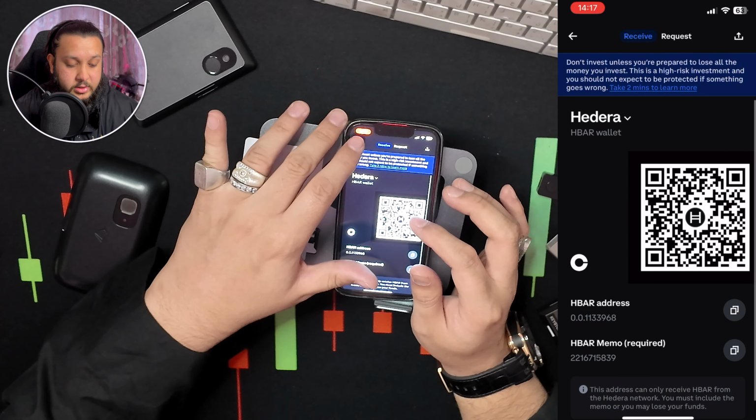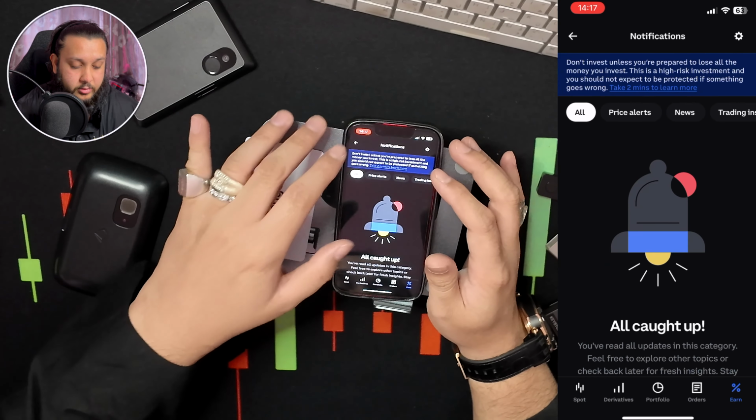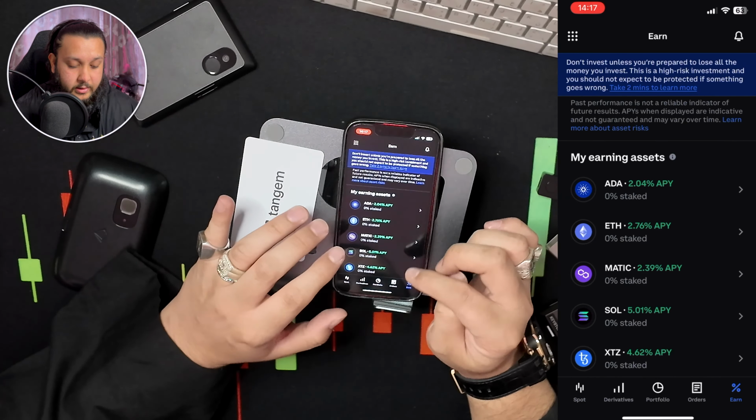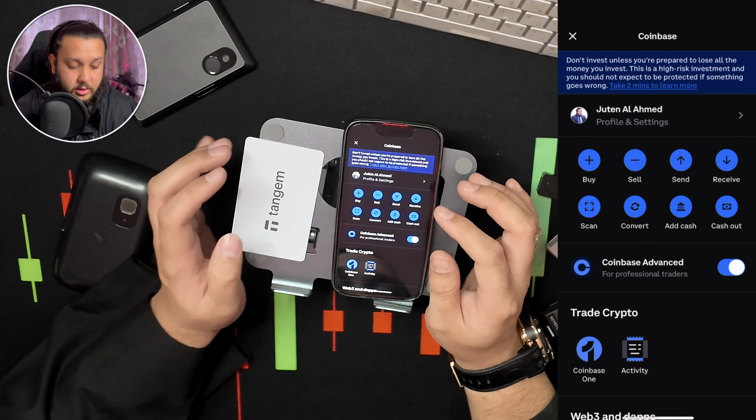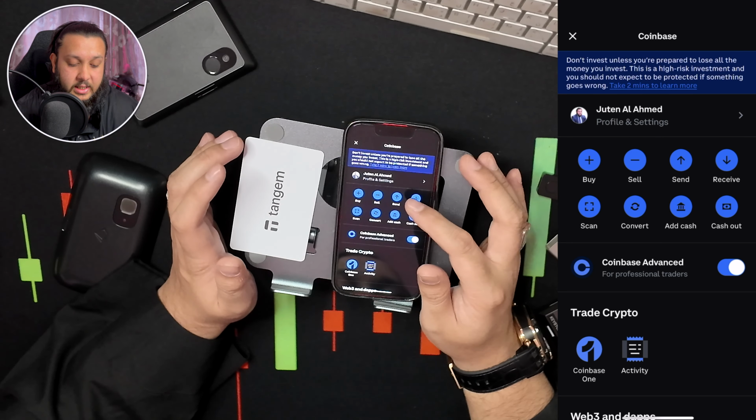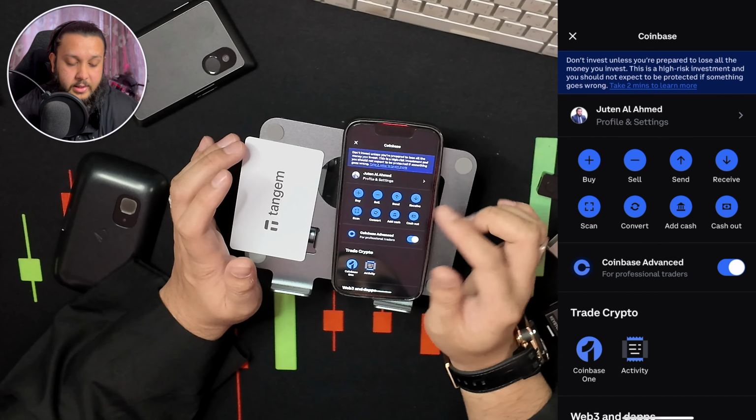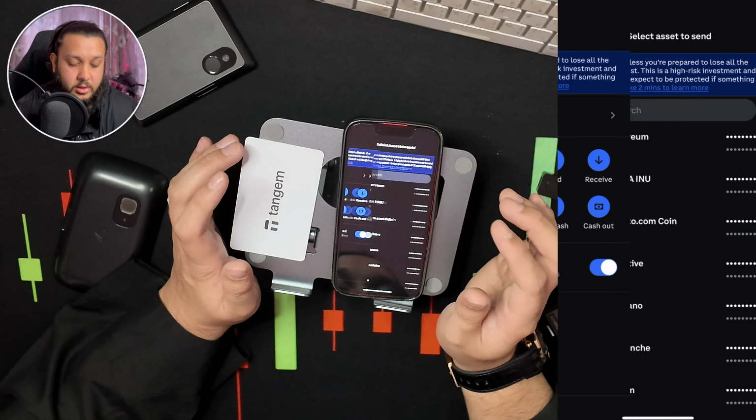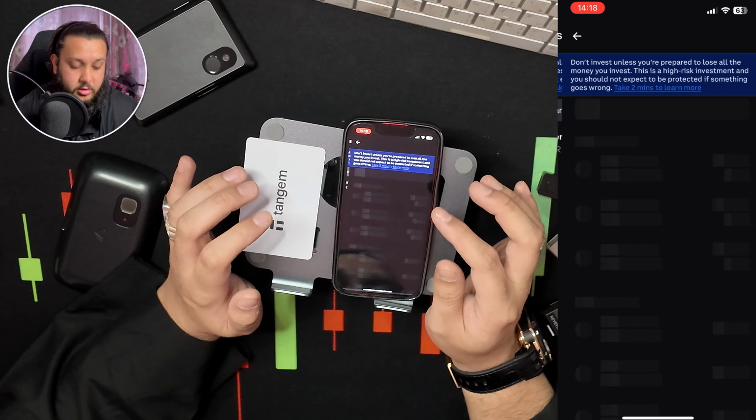Okay, so Coinbase. Let's see if we've received it. Normally we would get a notification as well to say that we've received. It's not come there. How we can check is, let's use the send function now. We're going to be sending Hedera from Coinbase to Tangem. So send. Let's go back onto HBAR.